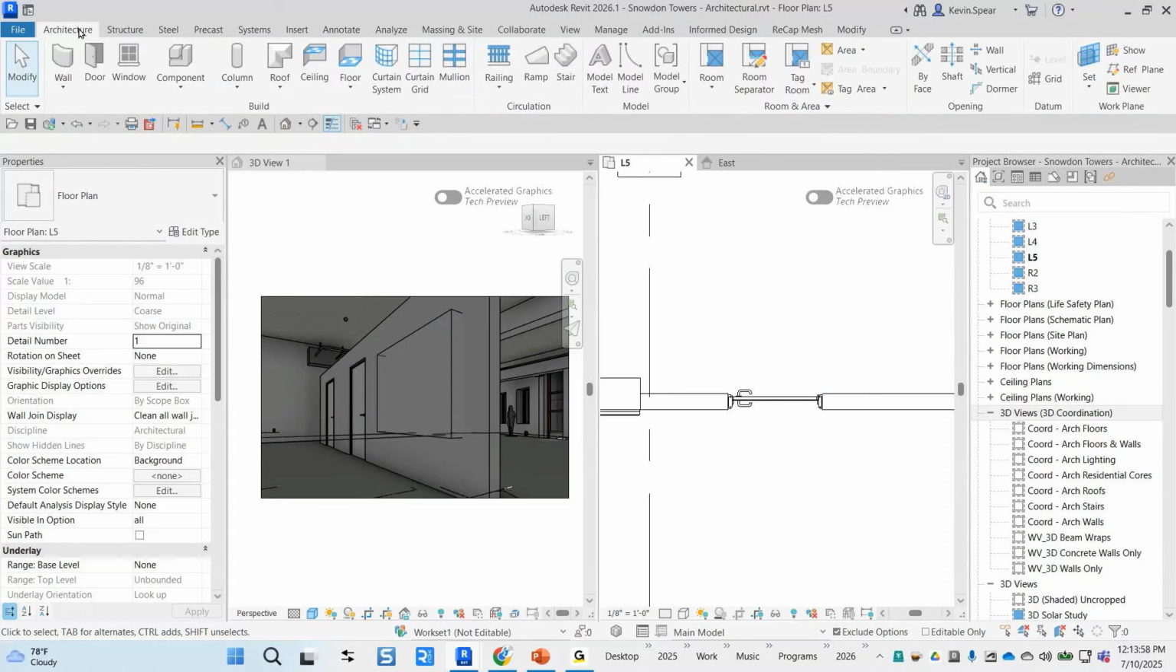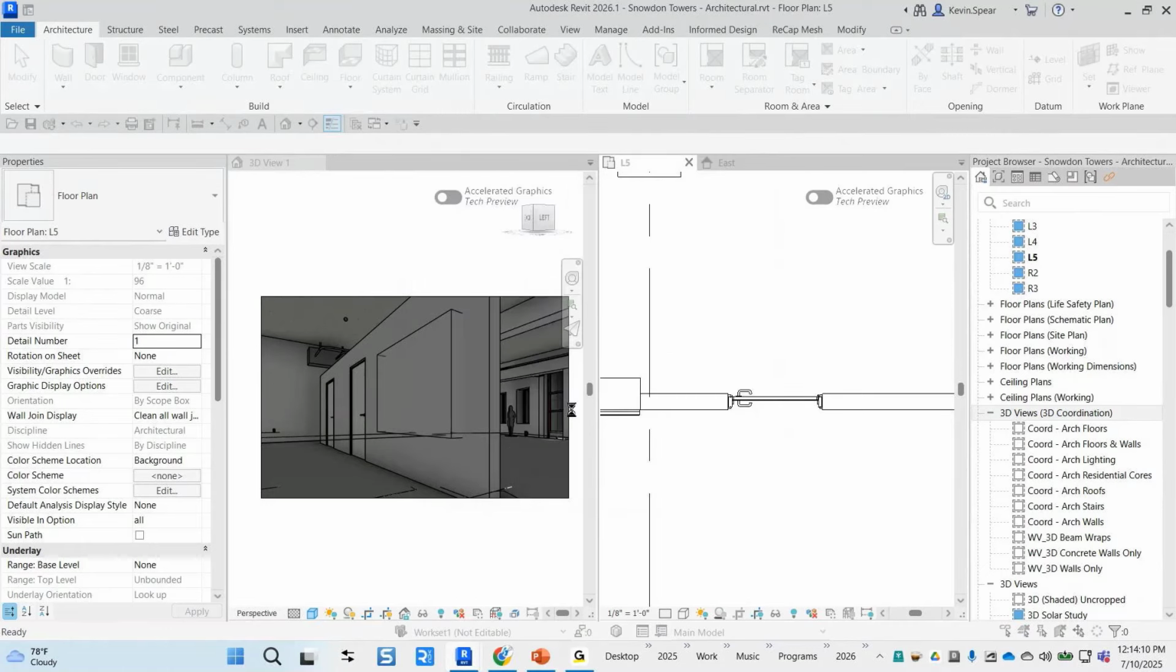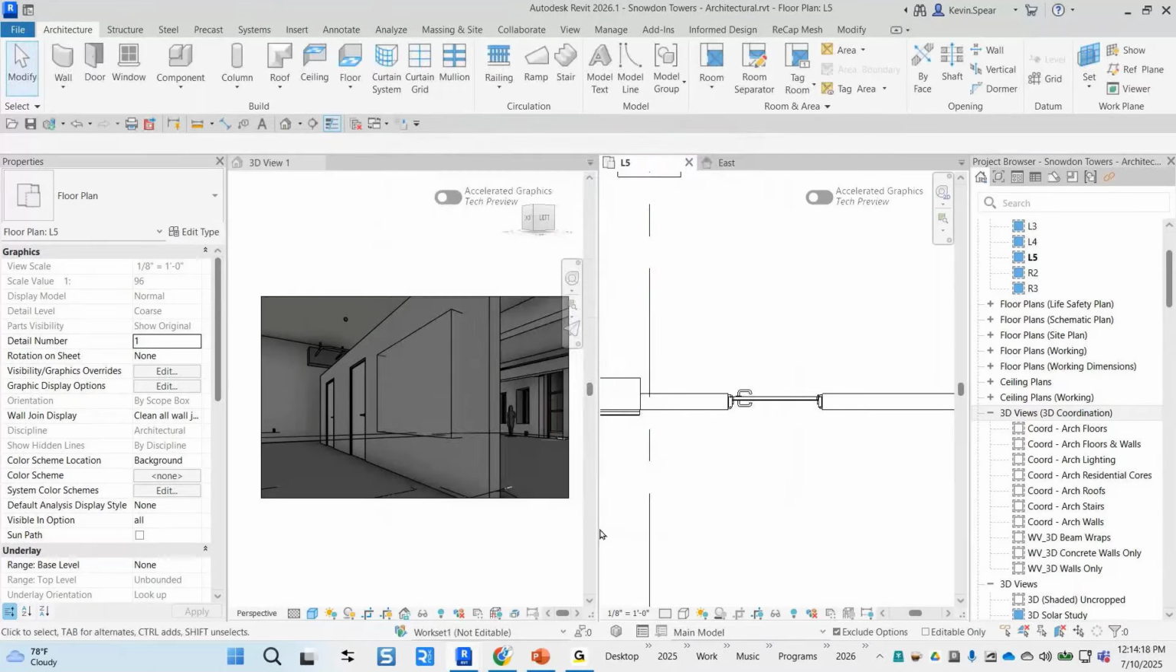Ultimately, as with any Revit project that we do in the cloud, what's the one thing we do? We synchronize with Central, right? Which means in this case up to Autodesk Docs. And this is going to take a minute. And so at some point we'll come back and do the last step.